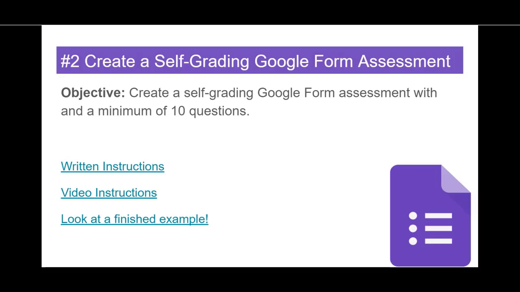That's not to say that you can't include extended response type questions in your quiz. You would just want to manually grade those. And that's very easy to do. You would just set it up so all your multiple choice questions can be auto-graded from Google Forms. Your true and false questions could be auto-graded by Google Forms. And then you just manually read and grade your extended response type questions.